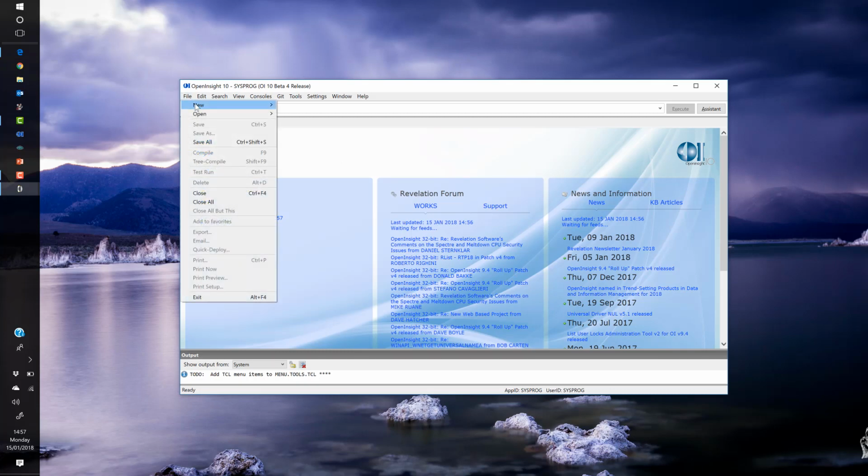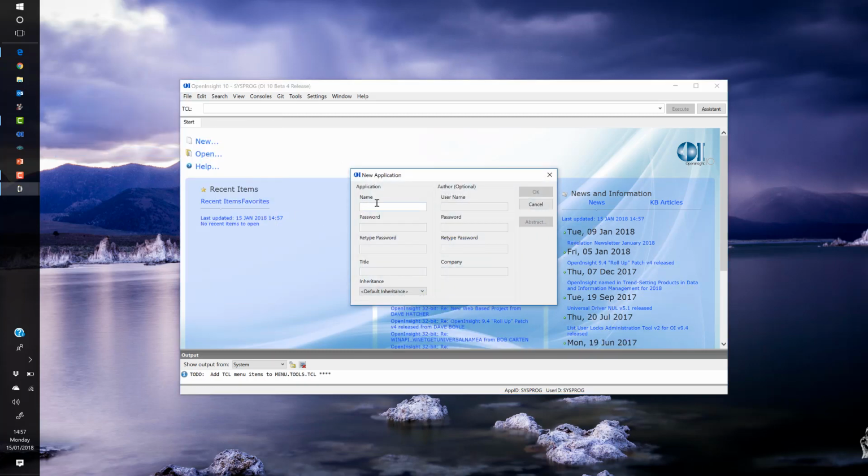Once we're in here, with File, New Application, that brings us into the New Application dialog, so we'll put Examples, and we'll use Examples_27, and you'll notice that I'm using uppercase and lowercase with an underscore and numbers to meet the requirements of the new user policy arrangement in OpenInsight 10. It's far more tight than it has been before. So, examples application, and I'll set myself up as a user.